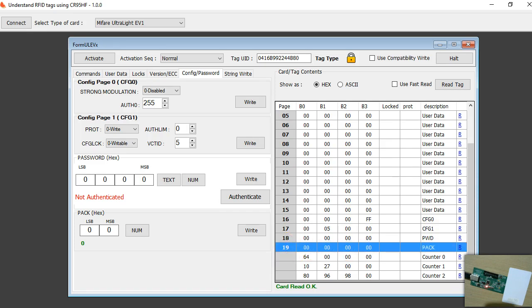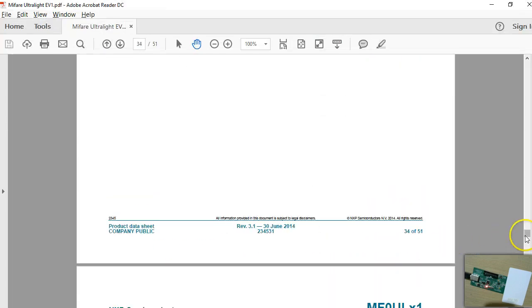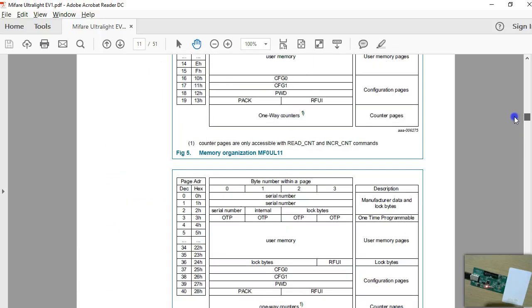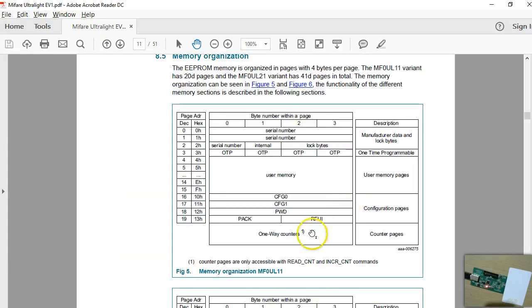If you look at the documentation, the memory map of this document, you can see that somewhere here is the PAK. This is the best document to follow. The PAK is a 2-byte value, which is also called a password acknowledge or a positive acknowledge, and this is any number you can keep here, and this number is read only after a successful password authentication.